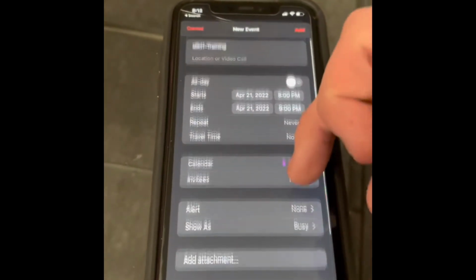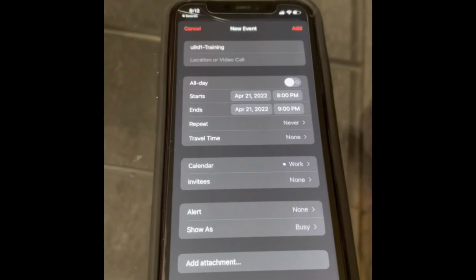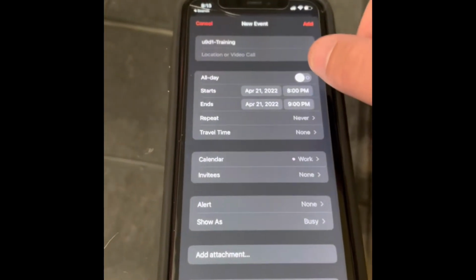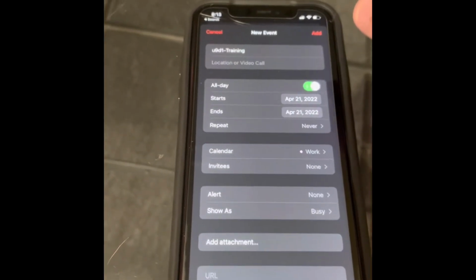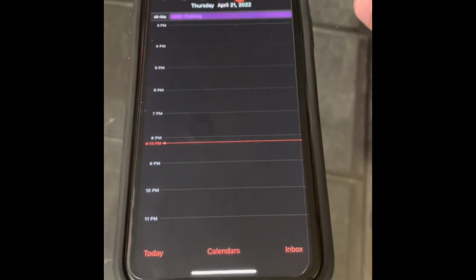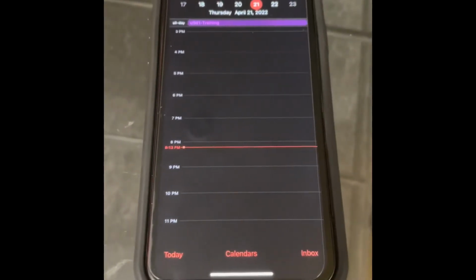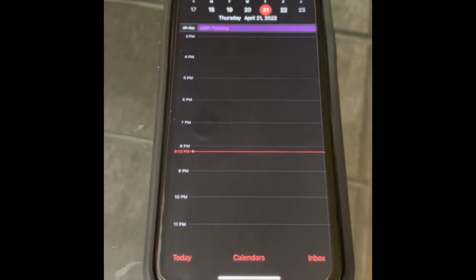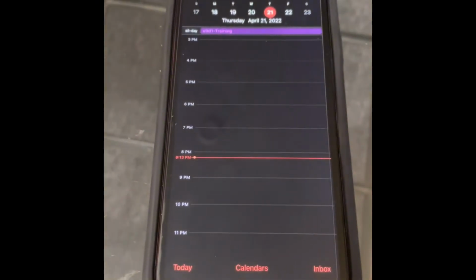Because it's an assignment and it's due at a specific time, which is 11:59 p.m., so at the end of the day today, I'm just going to click all day and then add it to my calendar. Because I clicked all day, it's going to show up right at the top. I can see that I have that assignment due tonight, and I can quickly get that done when I need to, because it's right there in front of me when I open my calendar up.